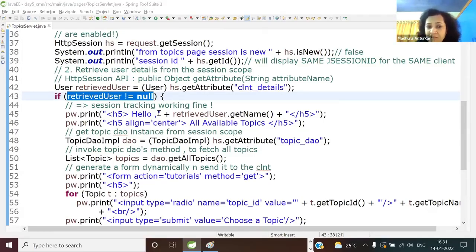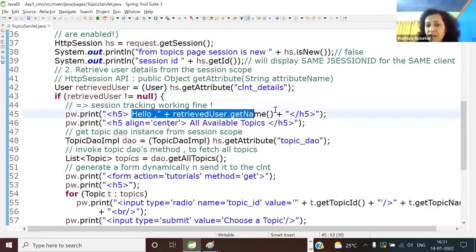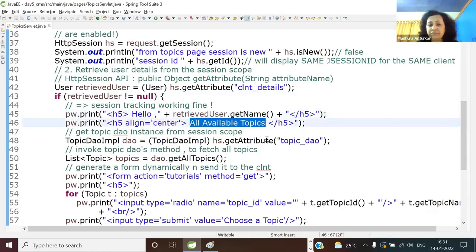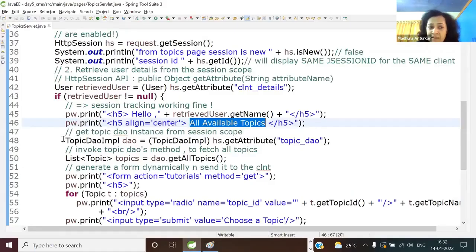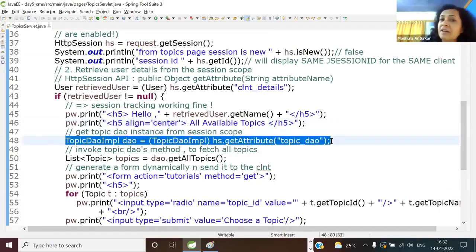So we check it. Then this is just a greeting to the user to indicate that we are remembering the client across multiple requests. And from here, actual work begins. We want to get all the topics and put them in a dynamically generated form. So this was the title. What is happening here? Which attribute are we getting from the session? Which DAO? Topic DAO. That is all that was required.